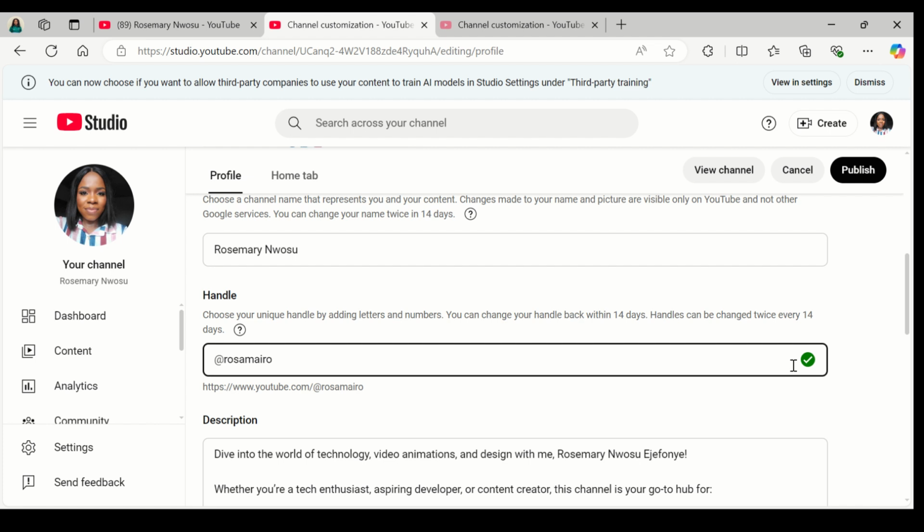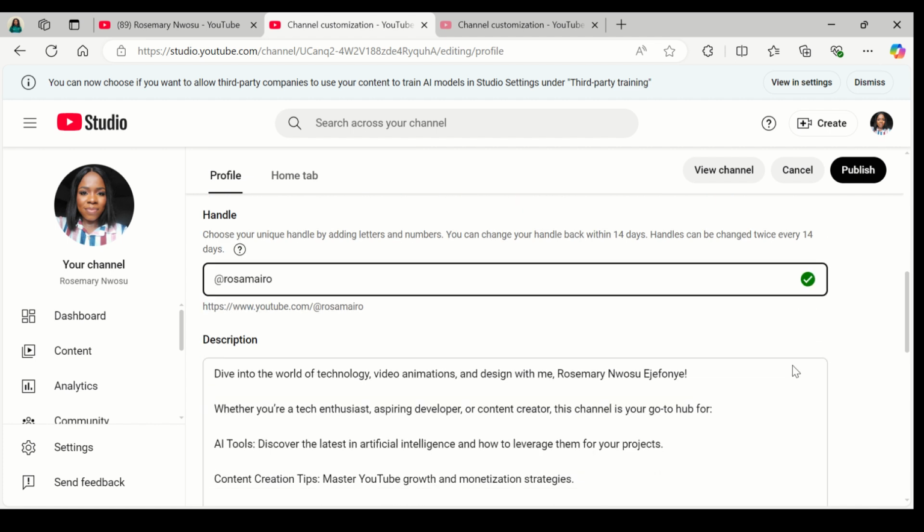But if you're unable to find one for yourself, YouTube automatically assigns you a handle, right? And I believe you would like this. When you're prepared, you can now change it.